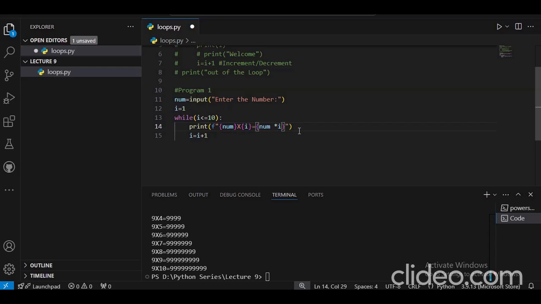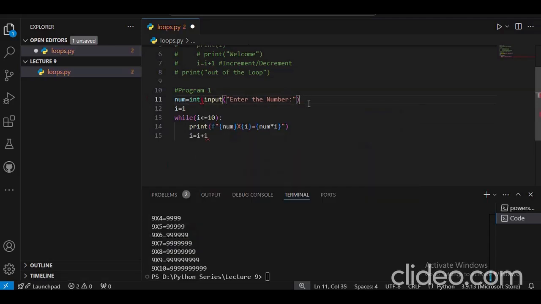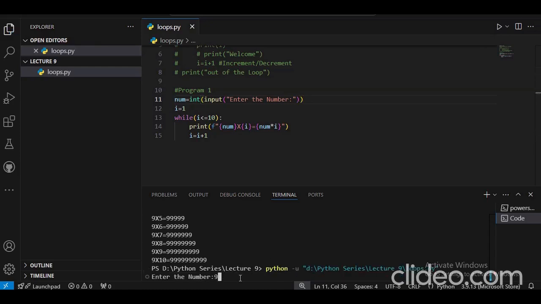Okay, I got the point. Why is this giving me the wrong output? What is the reason? Because the input here, what should it be? It should be int, but I have not written it. Sometimes these mistakes should happen, because only when you make mistakes will you learn. That is the main point here. I will write int and enter 9, because it was considering this as a string. That's why I was getting this. Now you can see I am getting the correct table.